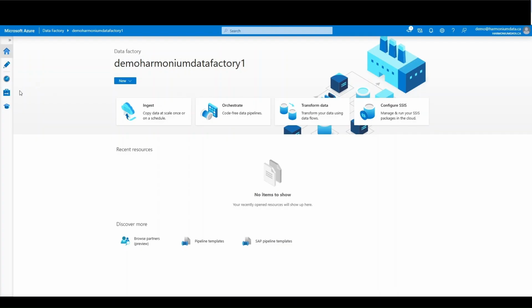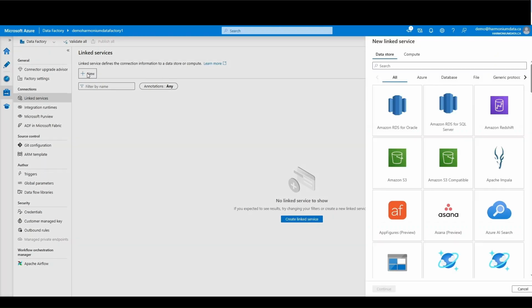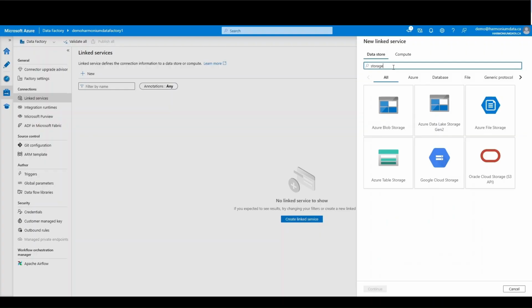The first thing we want to do is on this left-hand side, there are a number of different tabs, but the one we're interested in is the Manage tab. From there, we want to navigate to Linked Services, and we're going to create a new linked service. We're going to search for storage, and we're going to select Data Lake Storage Gen 2, which is the component that we created earlier.